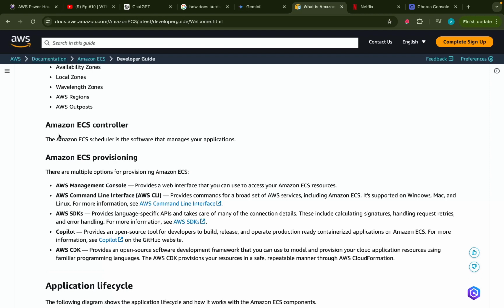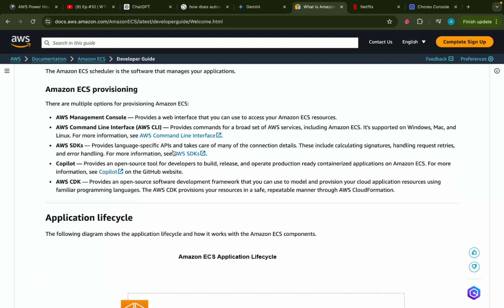Then provisioning. There are multiple options for provisioning Amazon ECS. AWS provides a web interface that you can use to access your resources. As I said, provisioning basically means providing something. For the instances and all, this is the one you interact with. So that's it for these.